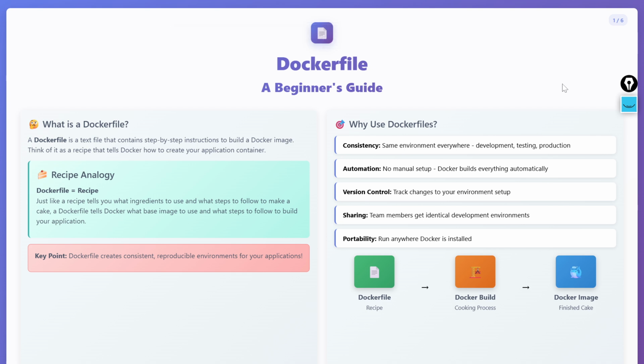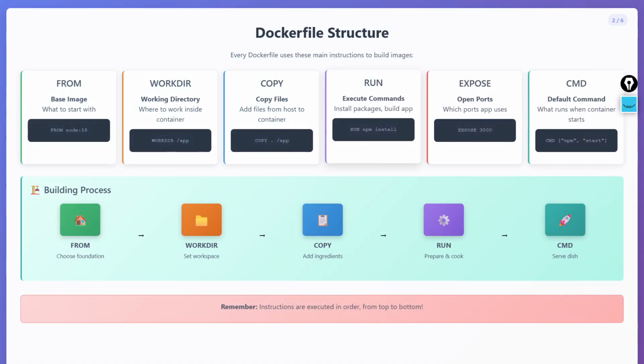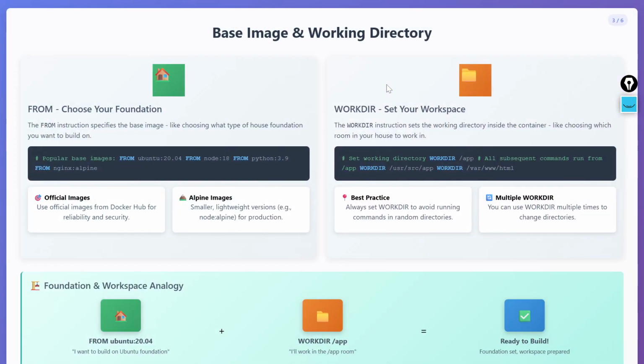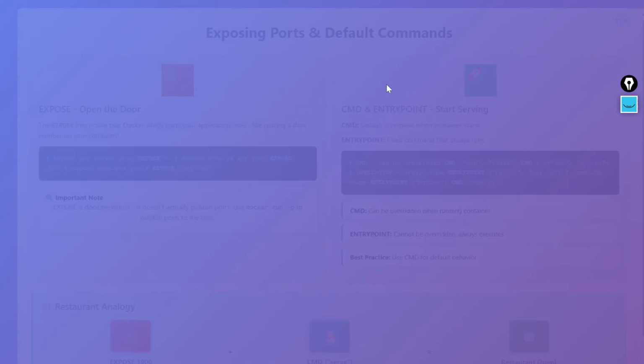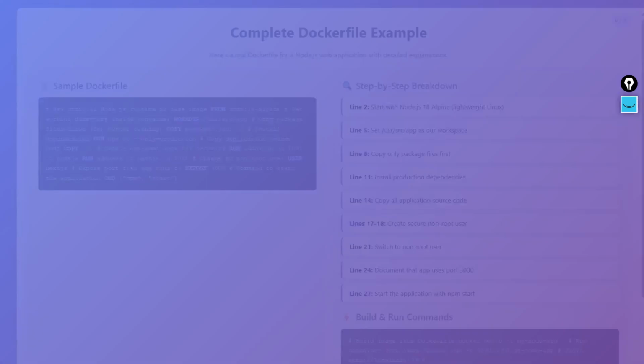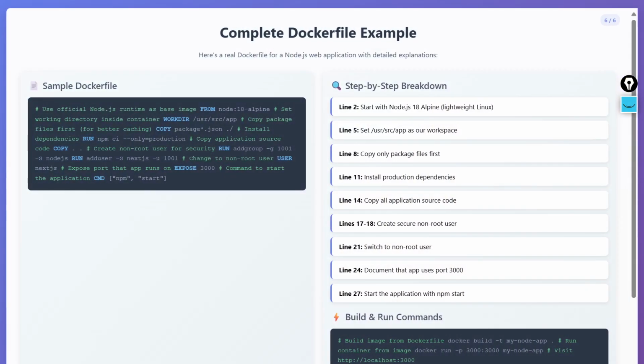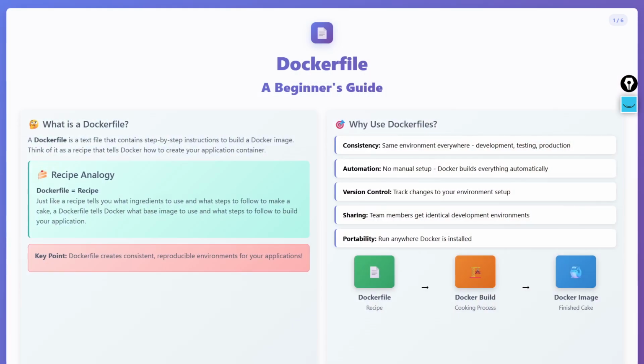Hello, hi. In this video, we are going to discuss Dockerfile. What exactly is a Dockerfile, what is the Dockerfile structure, and what are the different commands in it, and how it works, by taking a real-time example I will show. These are the things we are going to discuss in this video. So without further ado, let's enter into the video.